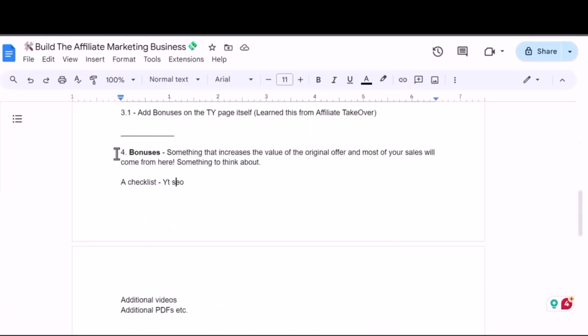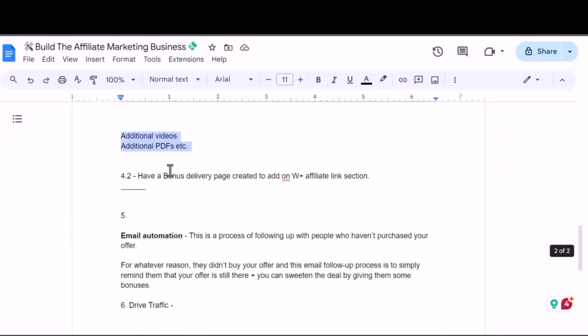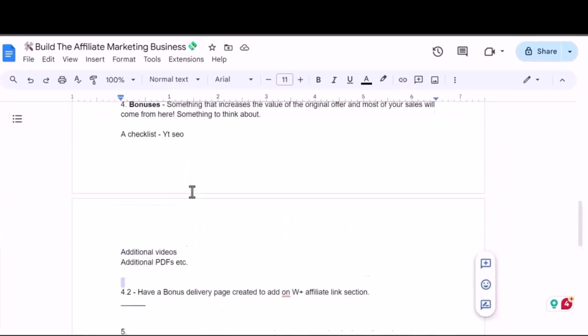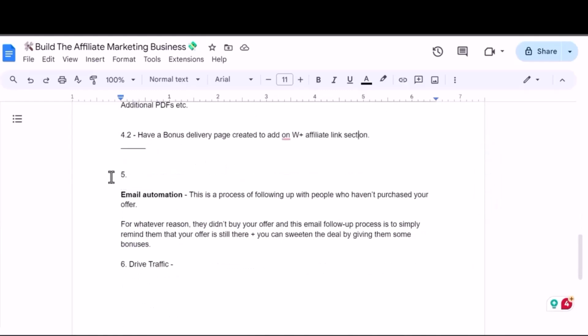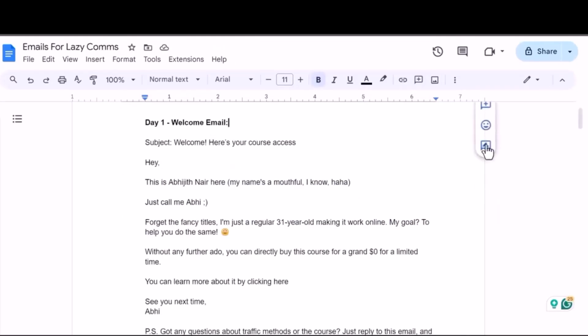So till now we have completed step number 4, where we have added our bonuses and added our delivery page. Now we move on to number 5, email automation, right? This is a process of following up with people who haven't purchased your offer. Now, before we set up our email automation, what do we need? We need emails. Okay, so that's what I wrote down here.